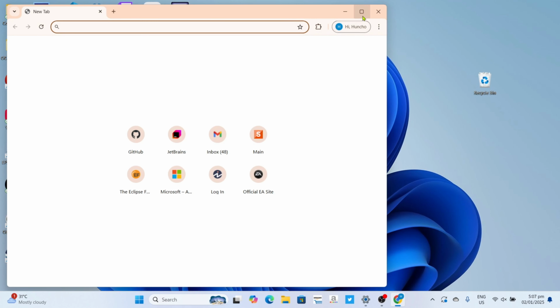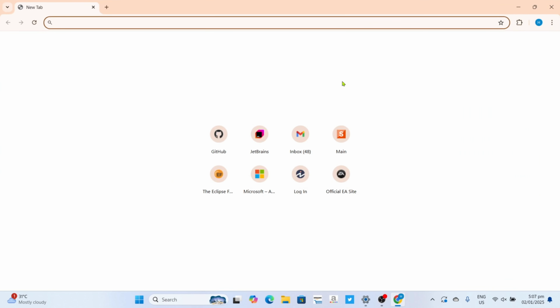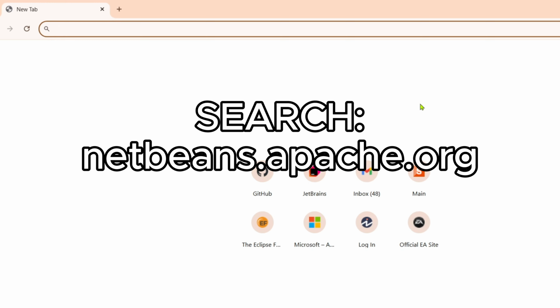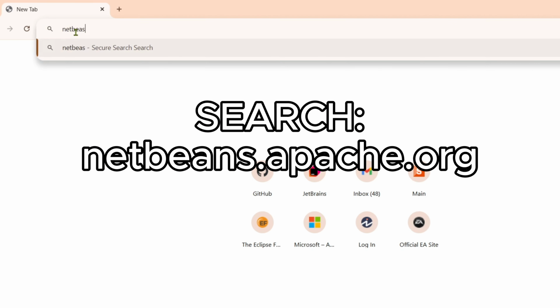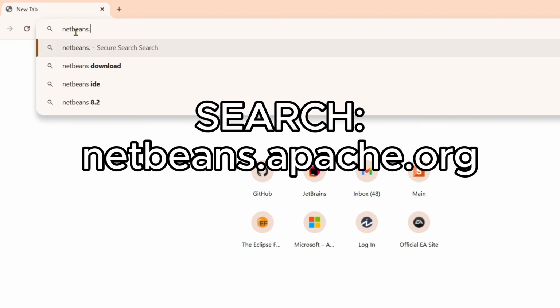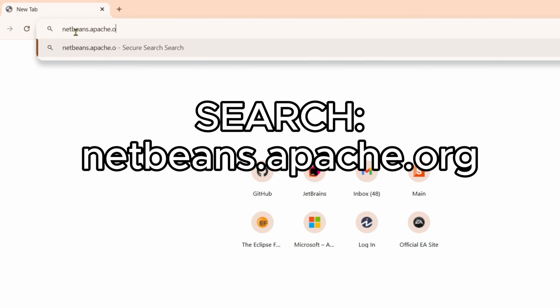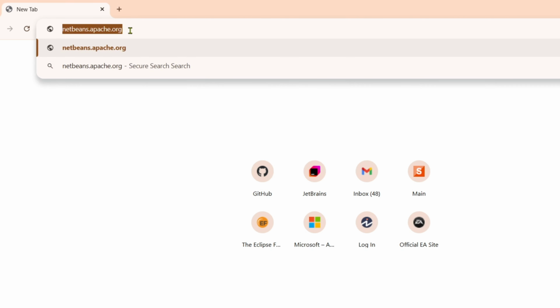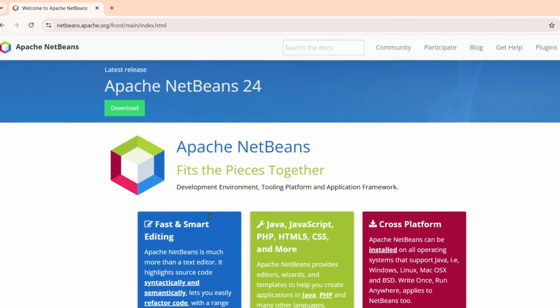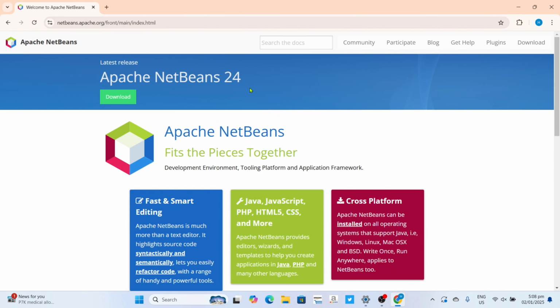And once you're on your web browser, next, I want you to go to the official website of NetBeans, since that's where we can download their NetBeans IDE. So just go and search this. Make sure to search this correctly so you will be directed to their website. And after searching, you will now be on the website.